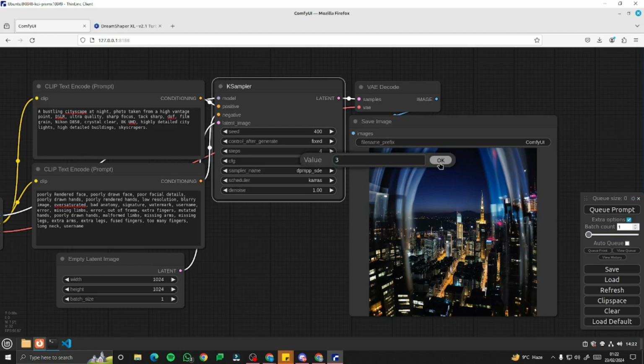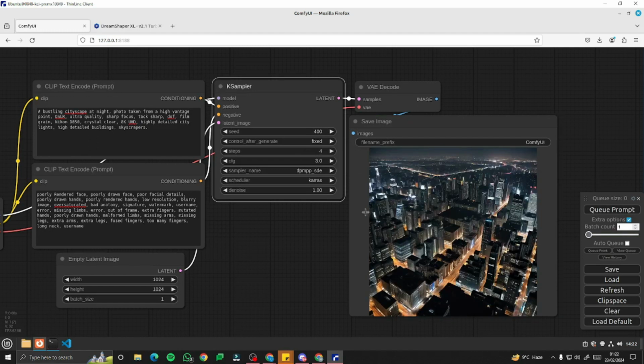So CFG is basically a variable value, okay? You have to change it according to the images that you're working on. So for 3, this looks really, really good. I think for the landscapes and photorealistic type things, 3 CFG goes really well. And sampler name, scheduler, and denoise are going to be the same. I have set that at DPM++ SDE, and scheduler as Karras, and denoise as 1, okay?